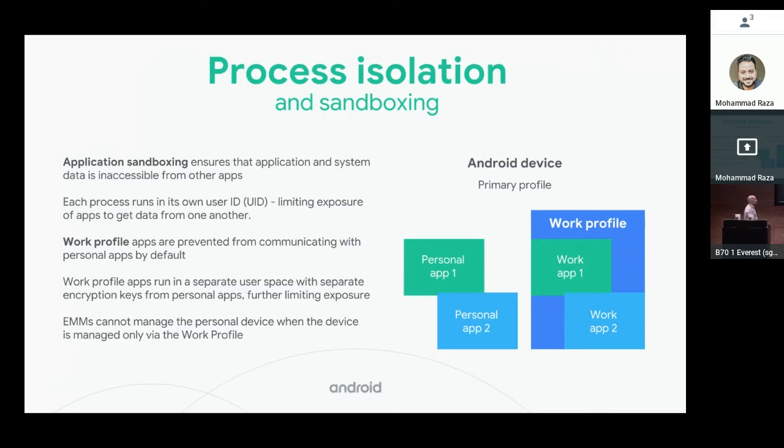So let's talk about process isolation, how we separate one app from another within the operating system, and how we keep one app from tampering with another app once it's been installed on the device. So we have the concept of application sandboxing. And the way application sandboxing works within Android is built on top of Linux, actually built on top of SELinux, which we'll talk about in another slide.